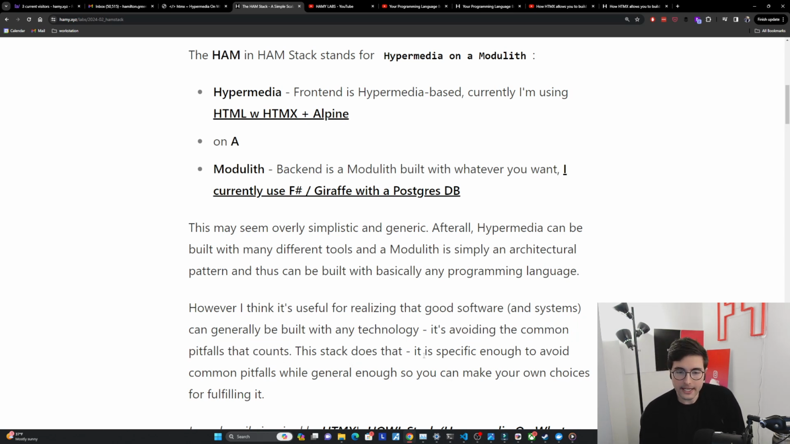It is specific enough to avoid common pitfalls while general enough so you can make your own choices for fulfilling it. So just like any problem actually has many different solutions, here we just want to guide you towards solutions that avoid the most common pitfalls. But there are still many correct solutions, many viable solutions within there, and that's where you should direct your attention and your decision power to figuring out for yourself in your own scenario.